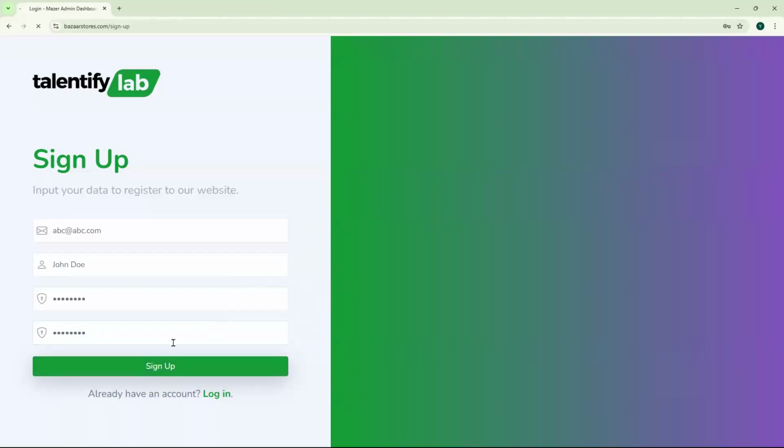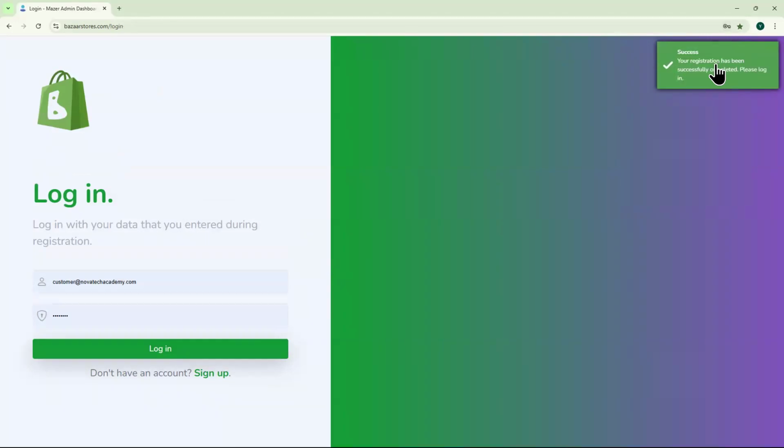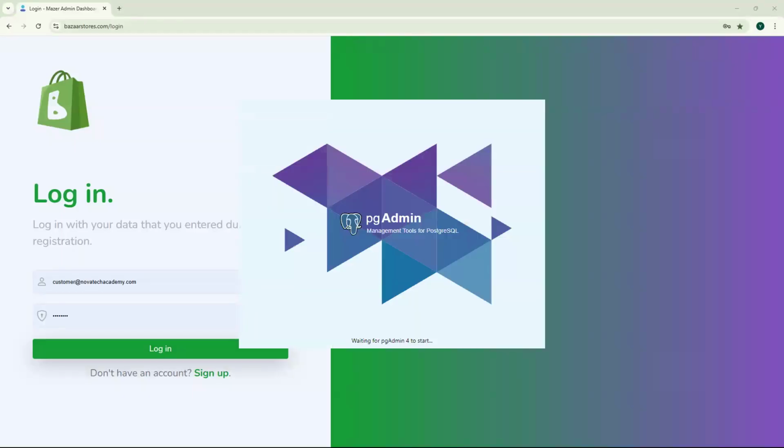When I sign up, you see we have the success message here. So that abc@abc.com, the John Doe, it must be saved in database. Okay. So I will go to database now and see it. I will open the PG admin. Let me open the PG admin and I will connect to database for this application. I have some credentials for this application.